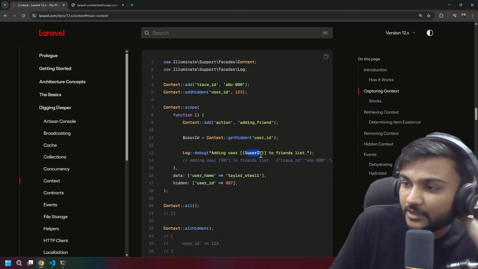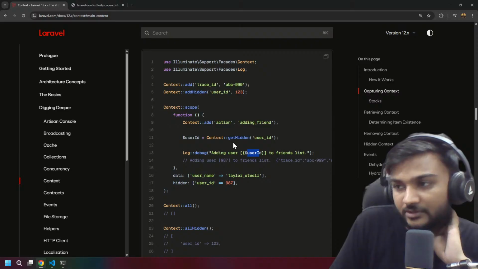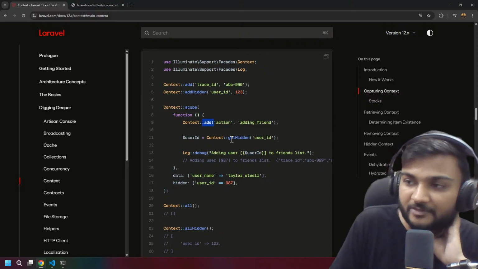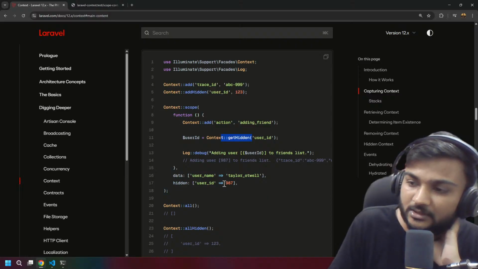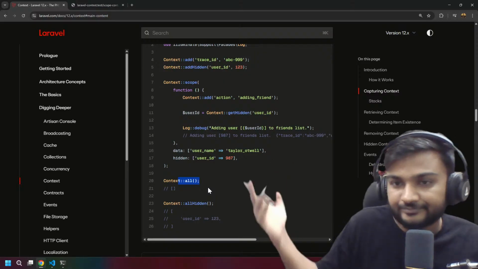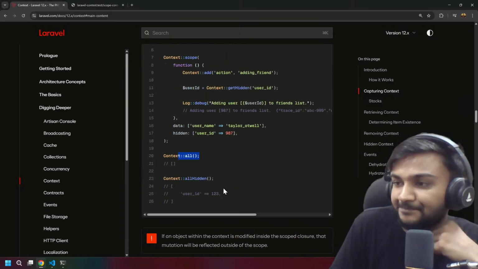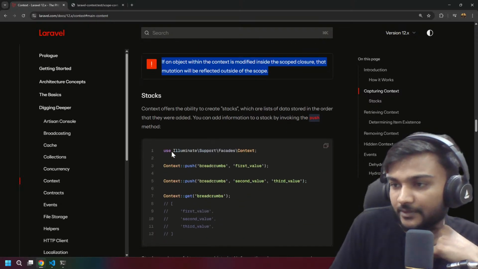So if you get a user ID, right? And actually, I find this problem in the docs that they are using add before explaining the add. They are using get hidden before explaining the get hidden. They are using all hidden or all before explaining the all. Okay. So I didn't understand. If you understand, guys, let me know in the comment. Okay. Stacks.